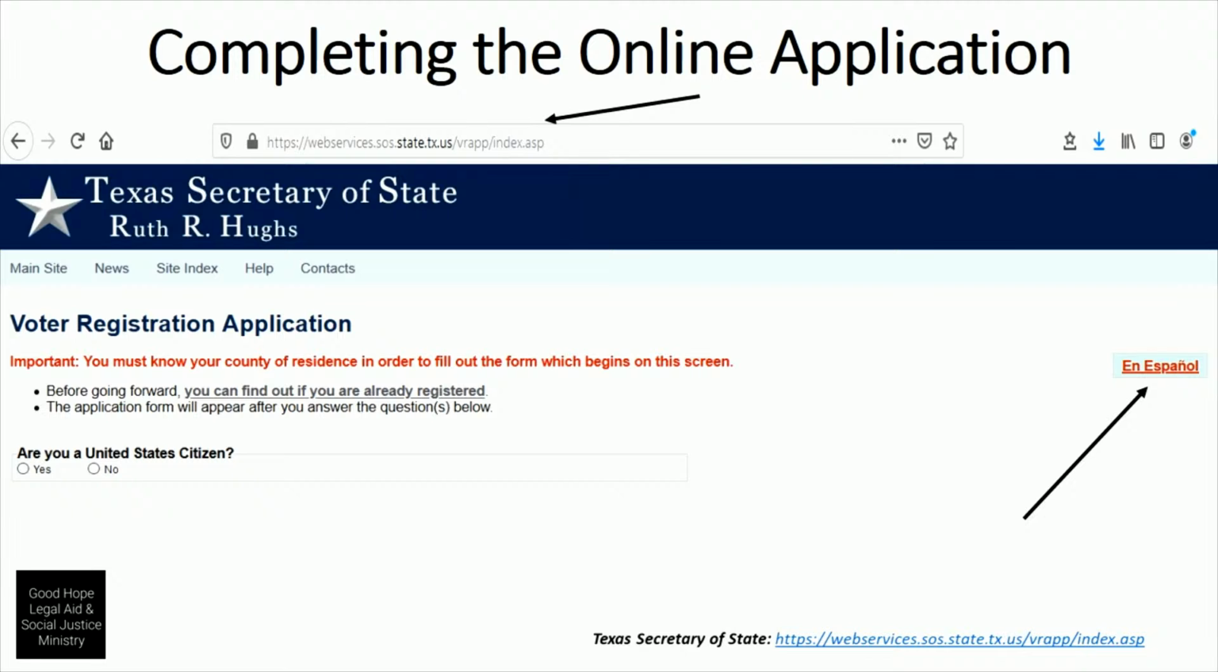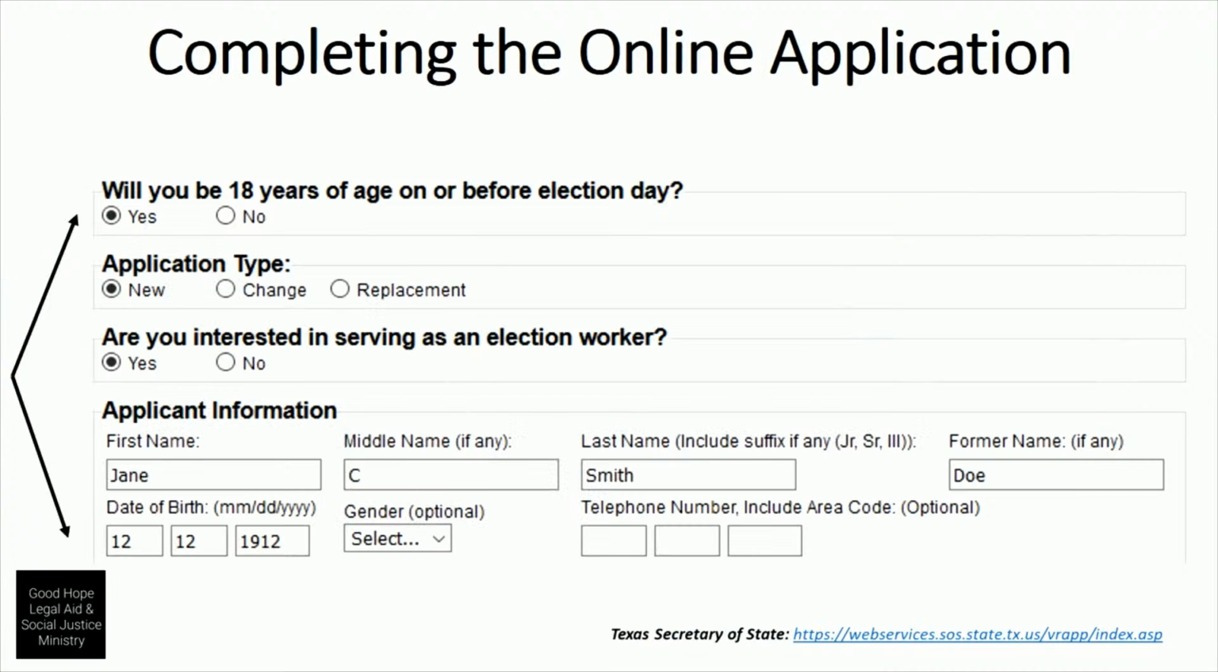Before you can proceed with completing the application, you need to know a couple of things. You need to know your county of residence. Houston is in Harris County. And you need to know whether you have submitted an application to register previously. If you're not sure if you've submitted an application before, or if you just want to validate your current registration, please check out our segment, Am I Registered? It will walk you through how to verify that information. Once you answer the question, Are you a United States citizen?, the rest of the form will appear below.